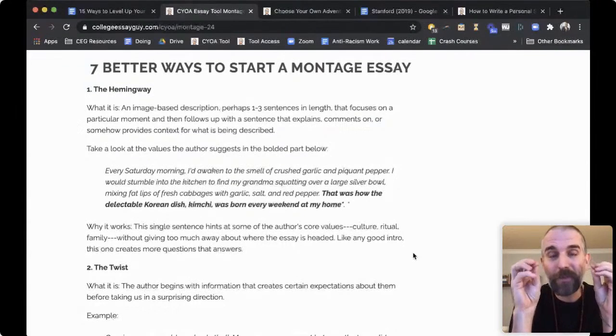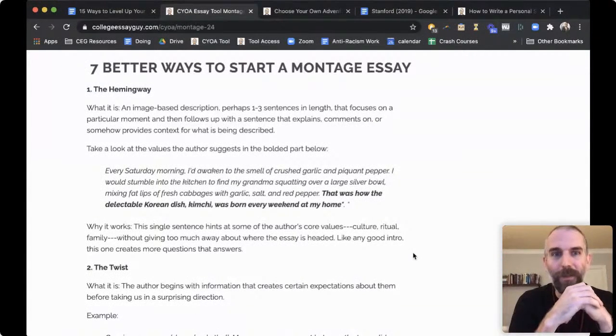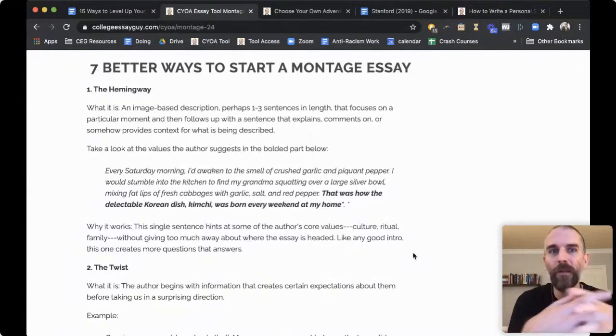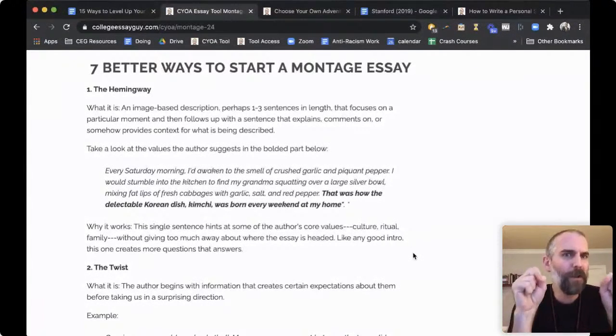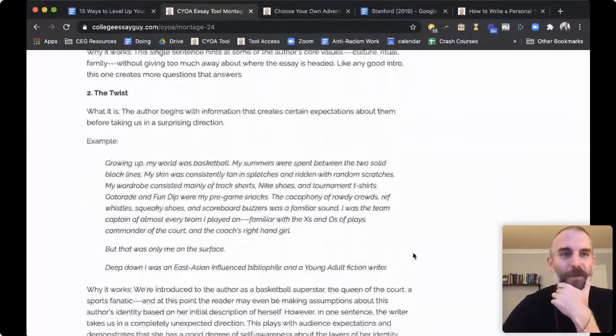So I also love that this opening is hinting at core values. I think core values are such a big part of the college application process. And here we see culture, ritual, family, things that are important to the student. They're going to be important in this personal statement. Without giving too much about where this is headed, I'm kind of intrigued. Okay, well, why are you starting with kimchi? Where is this going?